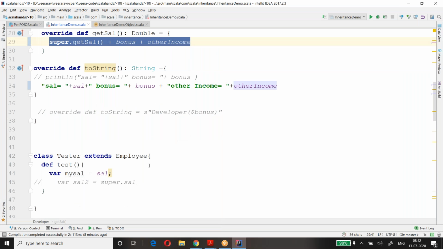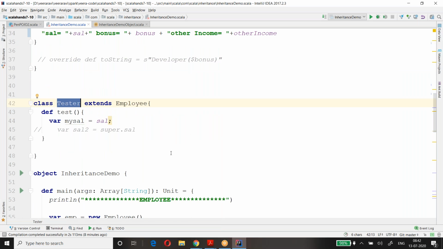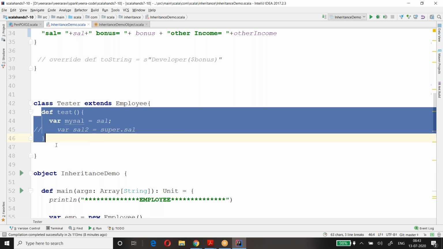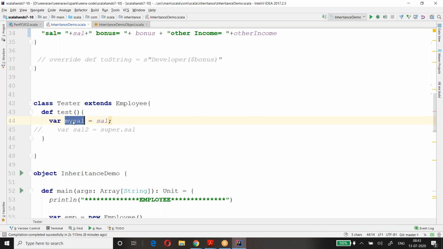Let's look at the tester, another child. He doesn't have any other fields, nothing of his own. His only salary, and whatever the employee gives, he takes. So he doesn't have a bonus and other components. Only one method is there, the tester method, nothing else. In that he is taking his salary from the parent. Salary also he doesn't declare. He is getting it from the parent and assigning to himself.